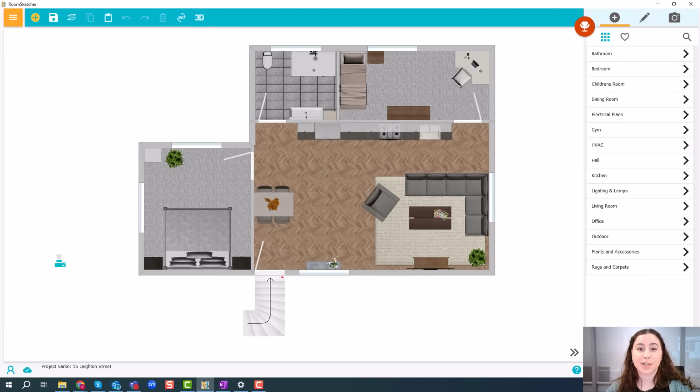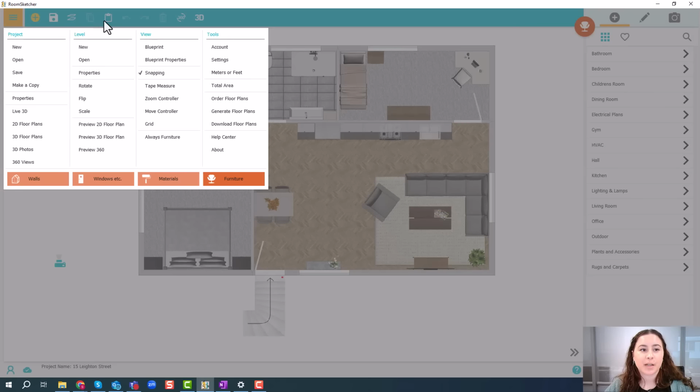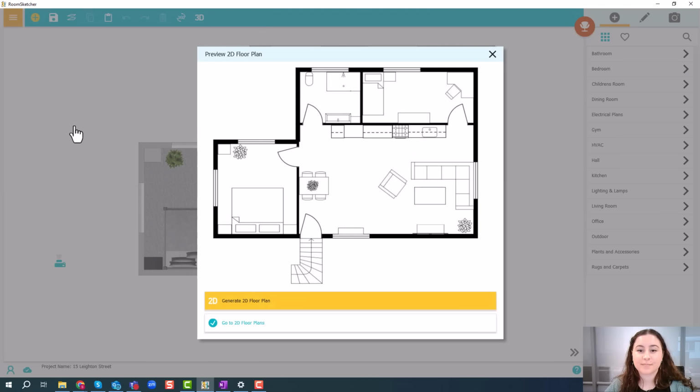Now that I'm done furnishing, all that's left to do is to generate the floor plan. So let's go to the orange hamburger menu, and under level, we want to preview 2D floor plan. And this is our preview. And it's always a good idea to preview your 2D and 3D floor plans, just to check that everything looks right, everything is placed correctly. If you have measurements, make sure that the measurements are correct. And if you're happy with it, you can just click Generate 2D floor plan.